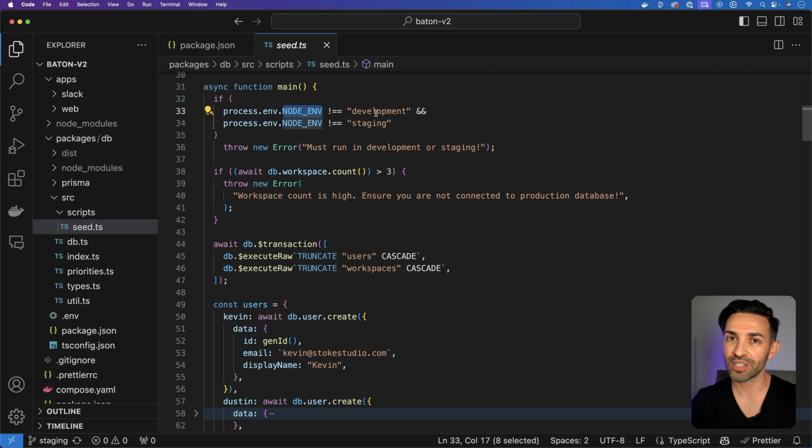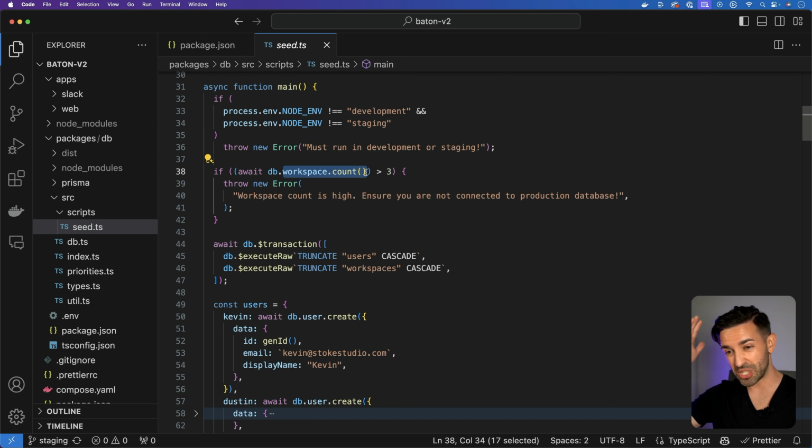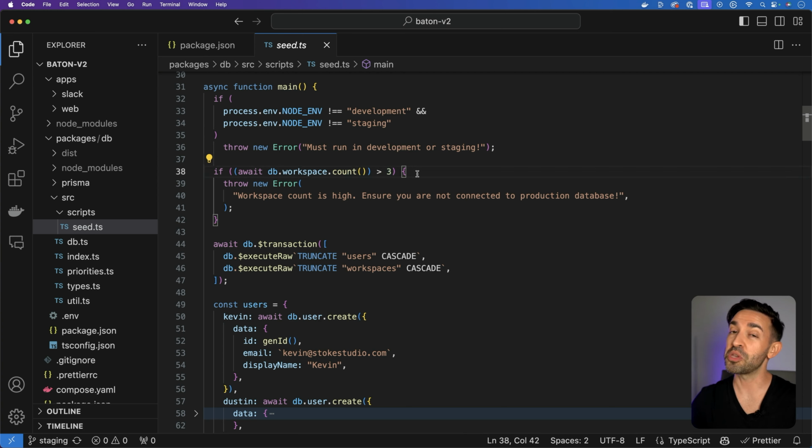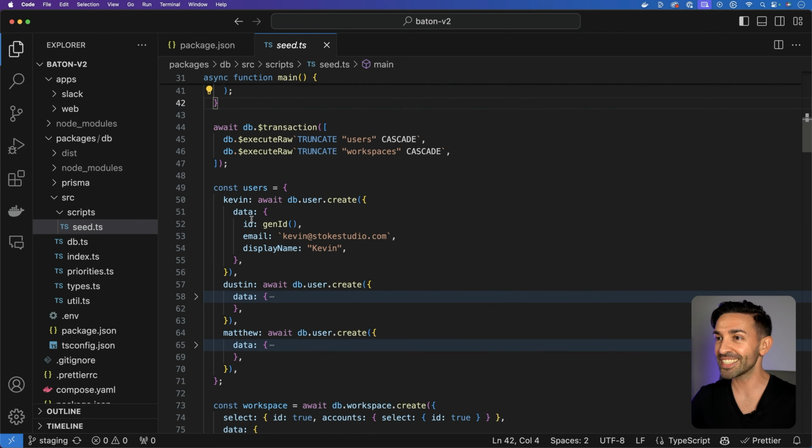So first, right up top, I check the NODE_ENV environment variable to make certain that it is either development or staging. If not, I throw an error. And then on top of that, even if the environment variable is set to one of those values, I make sure that the workspace count, which is our top level object in this app, is not more than 3. If it's more than 3, you might be on production. So this is a great way to do some gut checks at the top of your seed file. Because the very next step, I start truncating data. So I will truncate the users table and the workspaces table. And those will actually cascade to the other tables that relate to it.